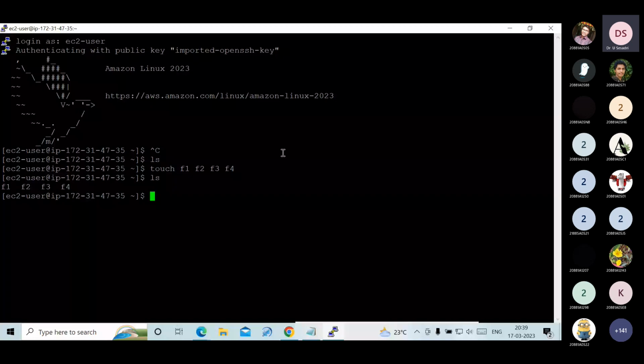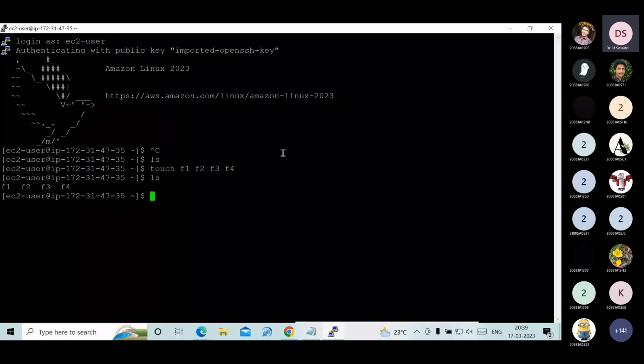We can practice, or we can create directories also. We can copy the files. We can remove the files. We can practice the Linux commands.